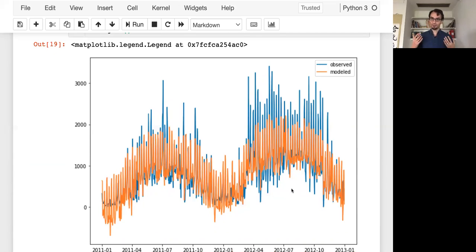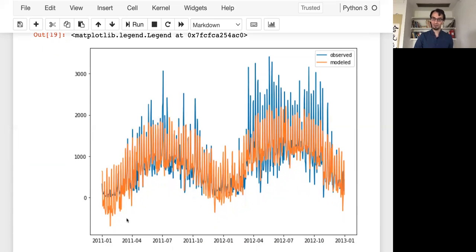The model gives smaller modeled values in the winter and larger ones in the summer, so that's pretty good. There are some weirdnesses here. For example, if you look at the very beginning, down near January of 2011, so that's the bottom left corner, our model is actually giving some negative values. Okay, so you can't have negative ridership on your Bikeshare system. That doesn't make any sense.